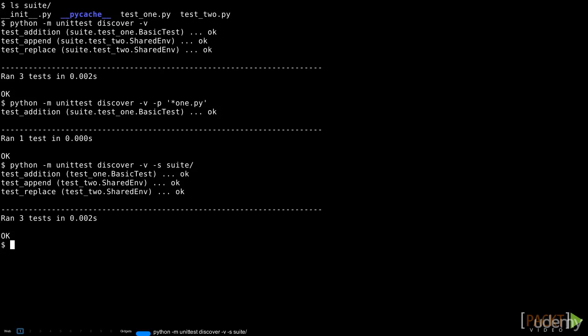The unittest discovery code also recognizes -s to specify the directory where the test search should start. Notice that by making the suite directory act as a starting directory for the search, we've stopped it from being recognized as a package containing the tests.